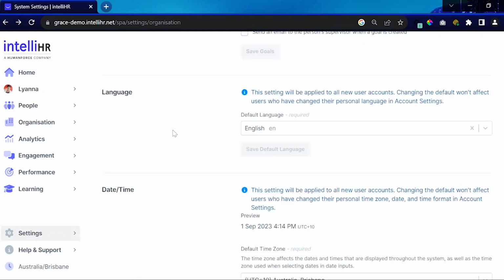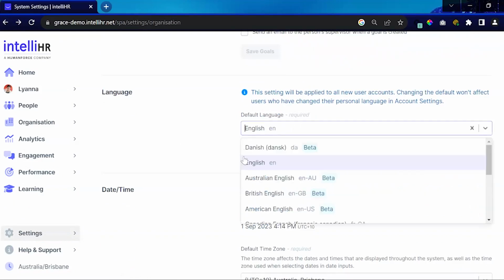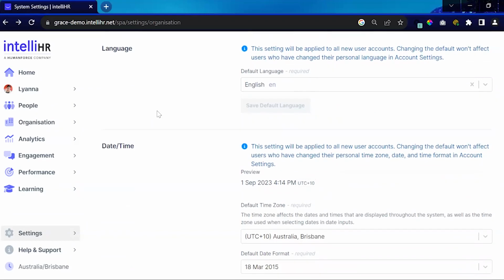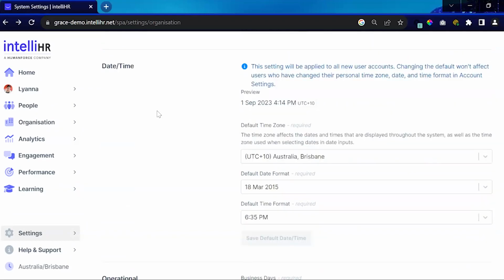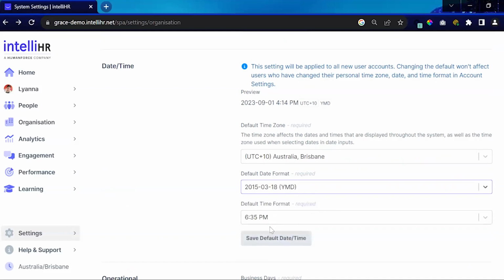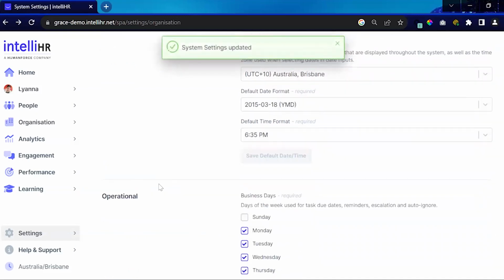Just beneath that as well, like we went through earlier, you've got the default language in the platform, but people can change their own individual language as well. And then we do also have the default time zone here that we're setting to, as well as a default date format and time format based on what your organization would typically use. And this would just be displayed across different areas of the platform.